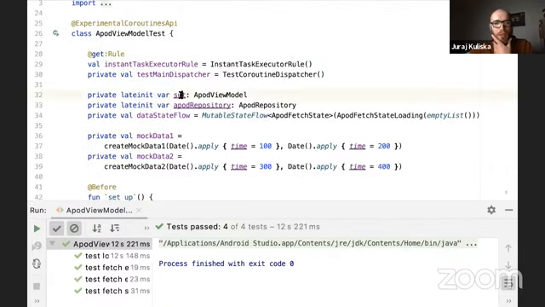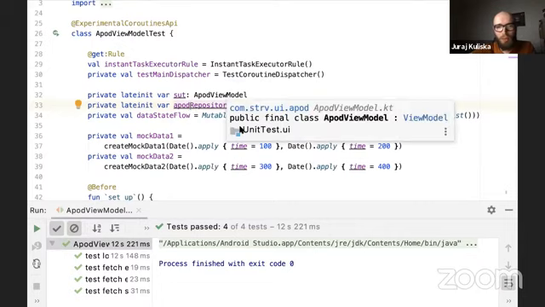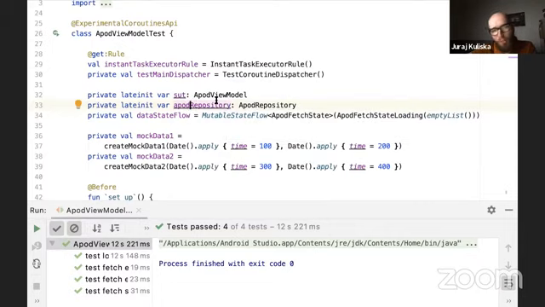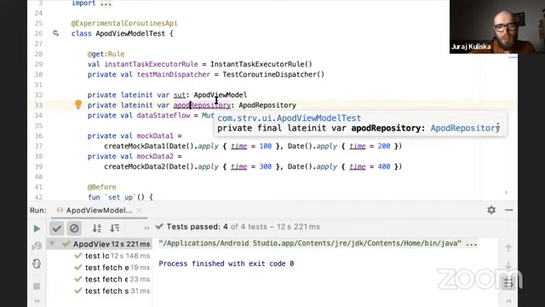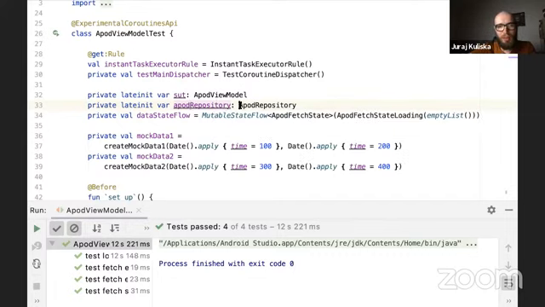Cool. So here we are testing the viewModel, and we will mock the repository, because that's the only thing that we are injecting into the viewModel. So we don't care about API, we don't care about persistence, about DAO anymore. This is the only source of data for the viewModel. So this is the only thing we will test.